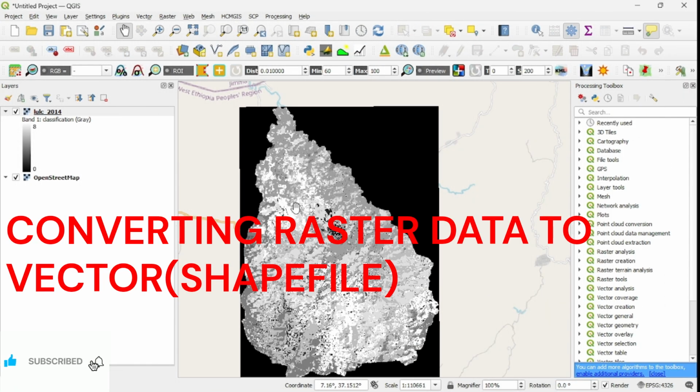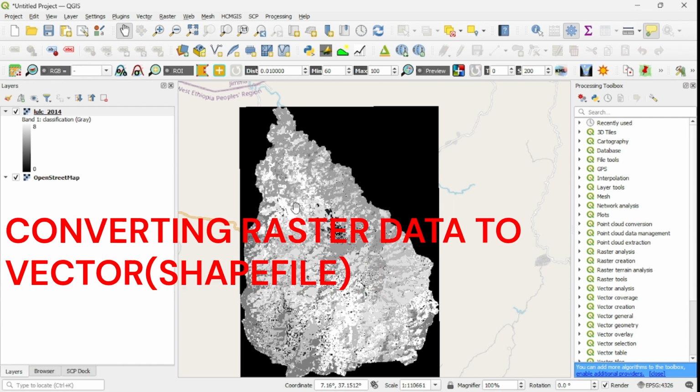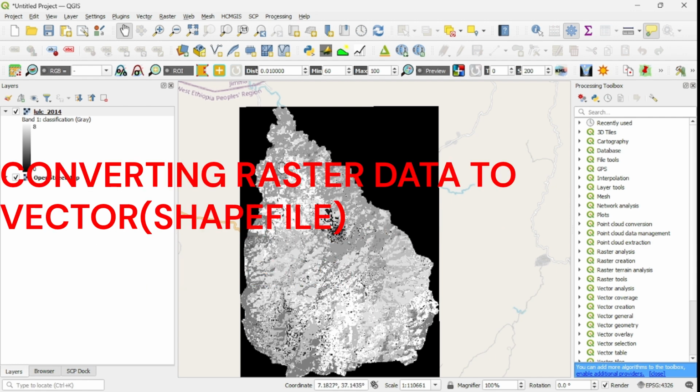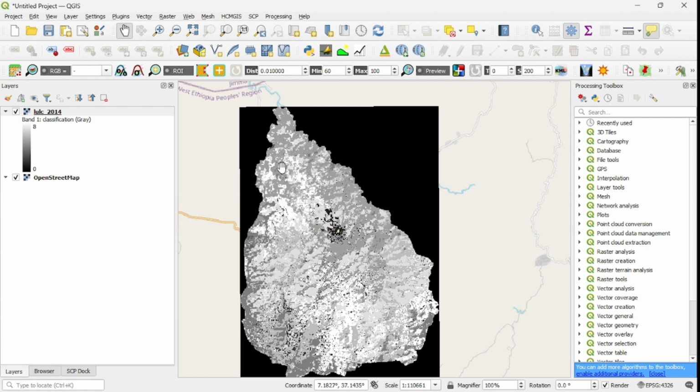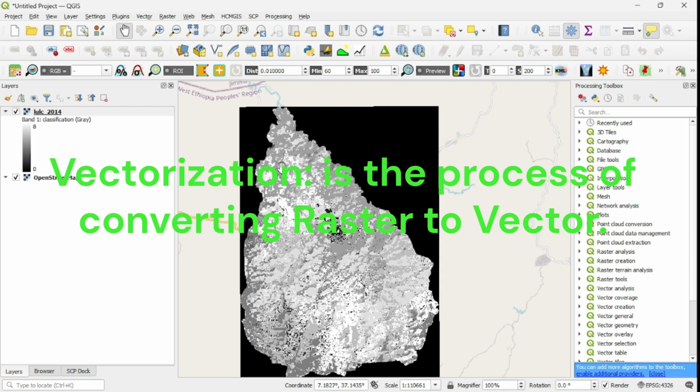In the last video we have seen how to delineate watershed or catchment by using digital elevation model in QGIS. And in this video I am going to show you how to convert raster data to vector data in QGIS. And I have for now land use land cover raster data type, and this land use land cover raster data is going to be converted to vector data.